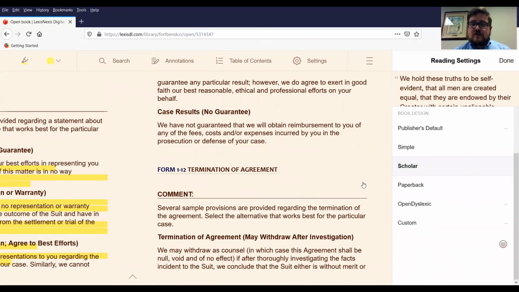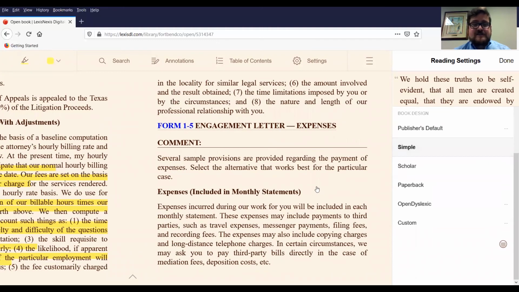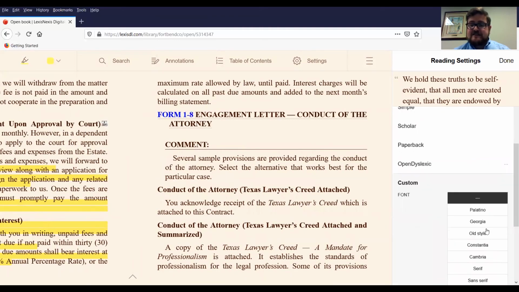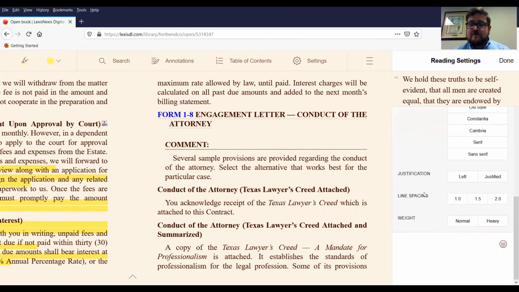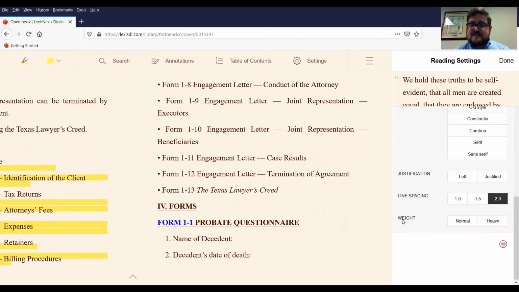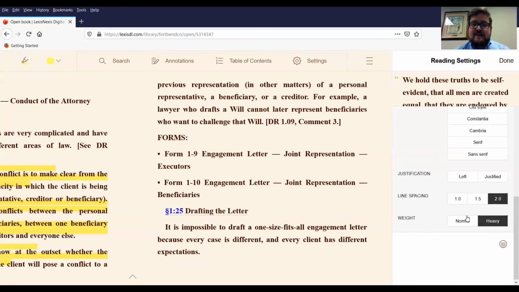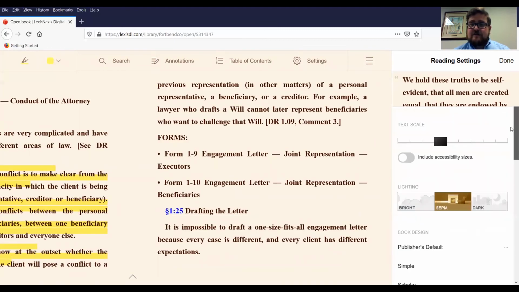Not sure what Scholar is, but again, as you can see, that changed the font here. Or you can just go into a simple font and do that. You can also customize it, change the style to better suit you. You can justify it. You can change the line spacing if you want, make it heavy font. There's a lot of options there.